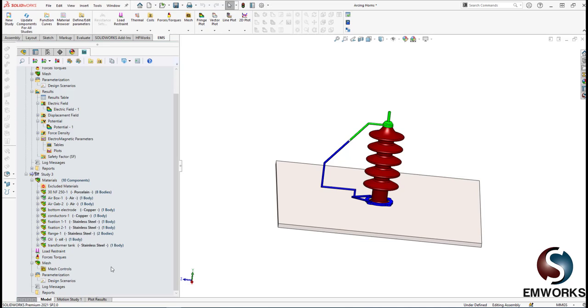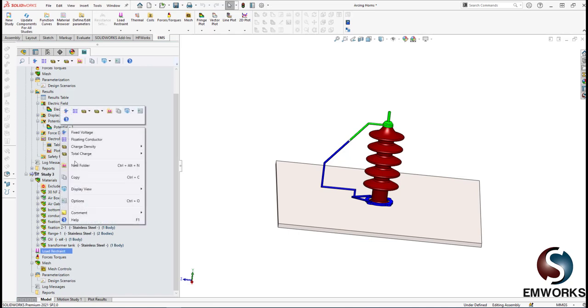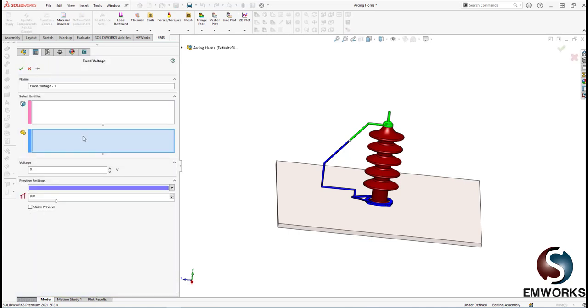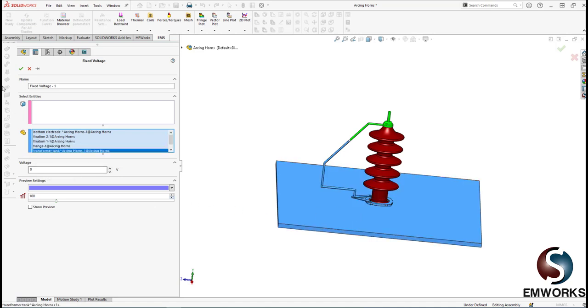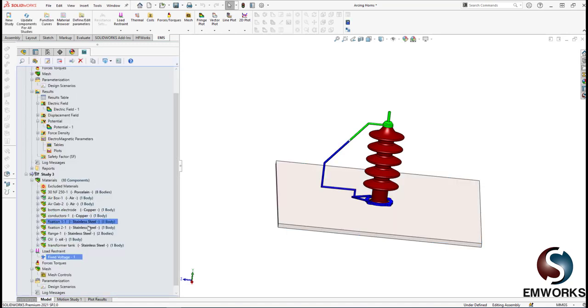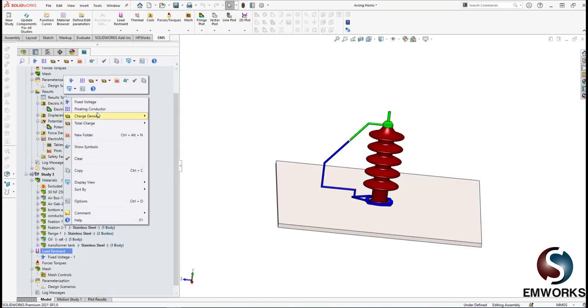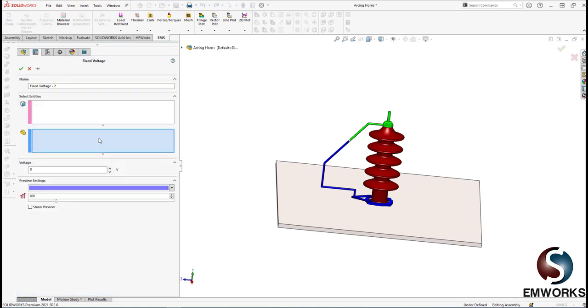Let's apply the necessary load restraint. Right-click on Load Restraint and choose Fixed Voltage. Select the ground parts, as shown. Take the default 0 volts. Click OK. Again, right-click on Load Restraint and choose Fixed Voltage. Select the high voltage part, as shown. Type 10,000 in the voltage field. Click OK.